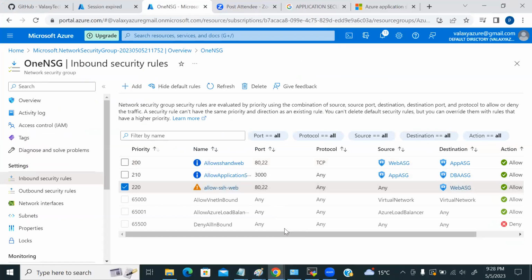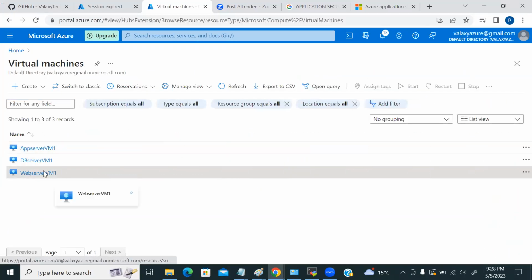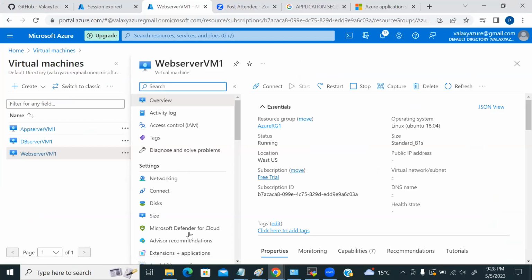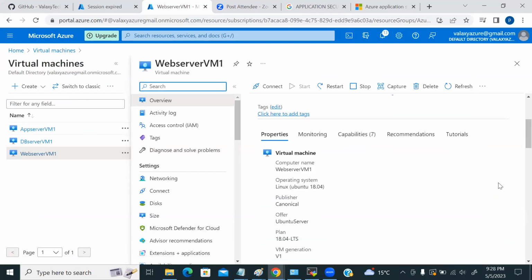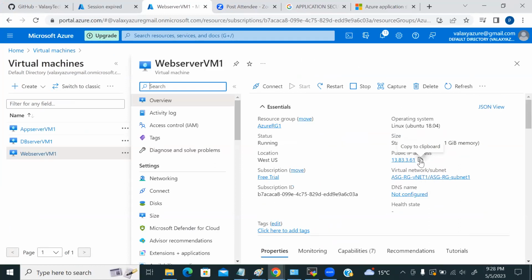This you need to go and attach to the VMs. Before that, as of now, the VMs don't have any NSGs. So let's go to the web server. If you go to this web server, take the public IP.